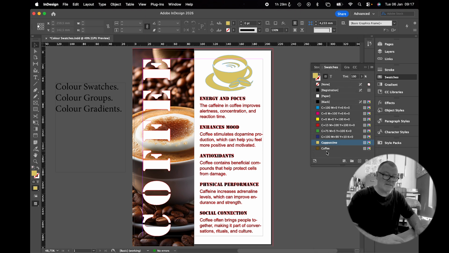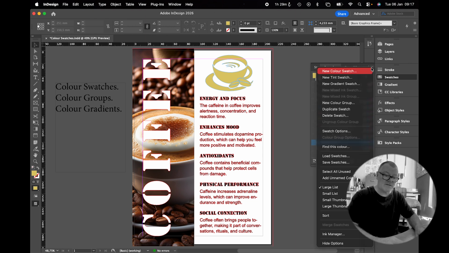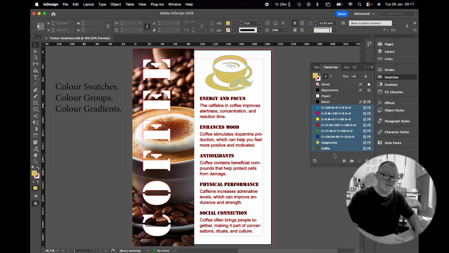So there's several ways that you can add your swatches, but what I would recommend you do, and this is how I work, is I go to my hamburger icon for the swatches panel and I say select all unused colors, and I'm just going to deselect cappuccino and coffee, and I'm going to delete those colors.